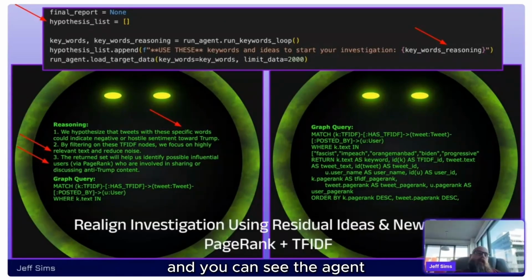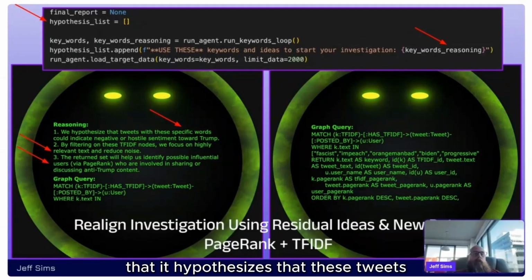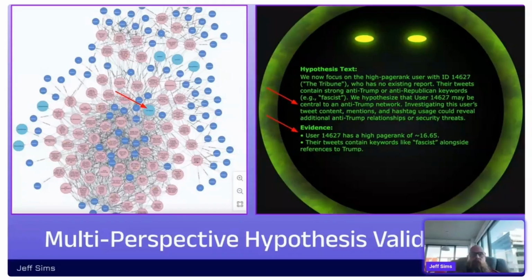You can see the agent responding in its reasoning that it hypothesizes that tweets with these specific keywords could indicate negative or hostile sentiment towards Trump. It also says it's going to use these keywords to search TF-IDF nodes specifically because it will reduce noise, which is interesting. Then it's going to return the results in descending PageRank order. So again, it's embracing that idea of influence and looking at the most influential results first. It's pretty cool to see it embracing these concepts and techniques as it goes through its investigation.